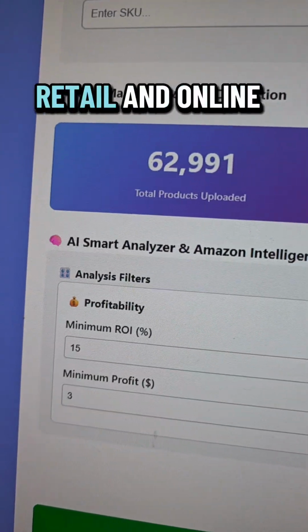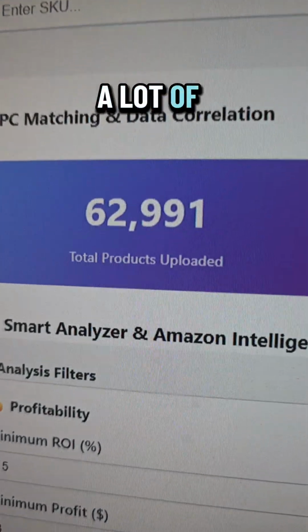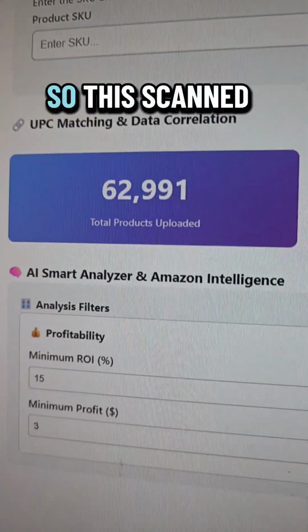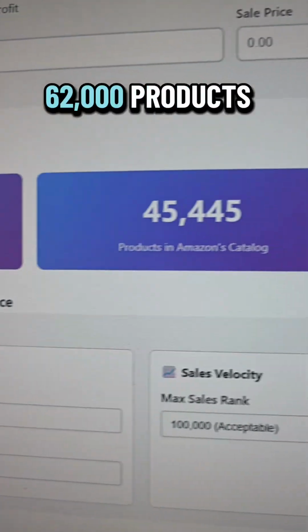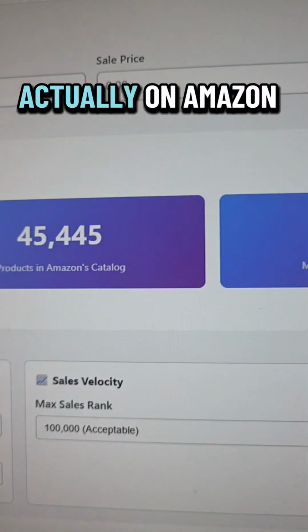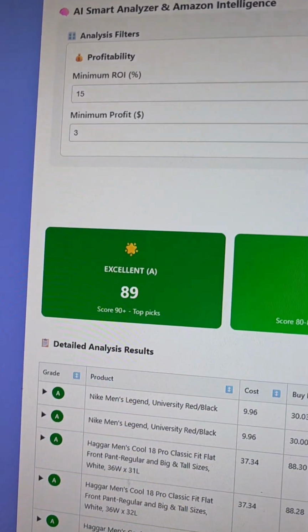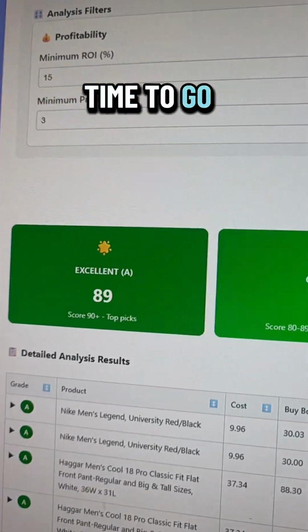When you're doing retail and online arbitrage, obviously you want to go from a bank of a lot of products. So this scanned a total of 62,000 products. Of those, 45,000 are actually on Amazon, and you can see we have a good match rate. Obviously, it would take quite some time to go through all of those.